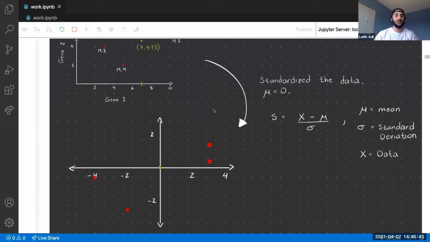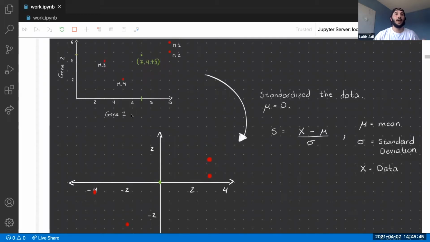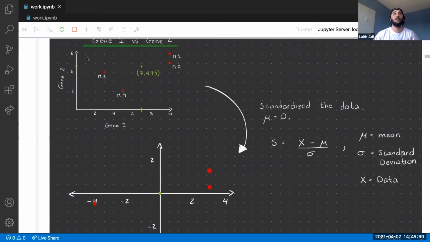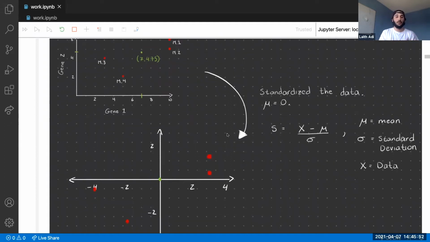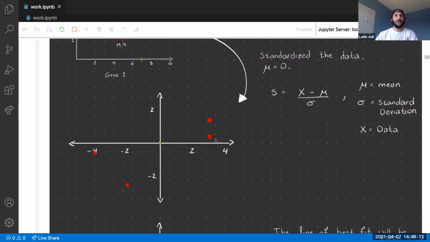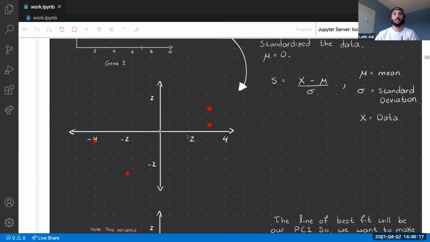The reason why we do this, just a quick explanation: for right now, our gene 1 goes from 0 to about 10, and gene 2 goes from 0 to about 6. But say our gene 1 ranged from 0 to 50,000, and our gene 2 only went from 0 to 6. Then PCA will automatically favor gene 1, because the variance in gene 1, the range of the values, is just much larger than gene 2, which is not necessarily as accurate. So we standardize our data. That's the goal. The first step is we standardize the data. We have the mean at the origin.